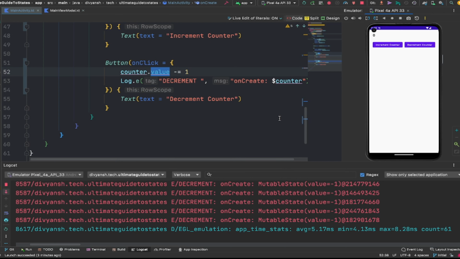In our case, the button does not need that counter variable. It only increments or decrements it. The value of the counter variable is needed by the text view. So that's why it recomposes the text view and not the buttons. Logging a value is not considered since it is not being used by Compose to show onto the screen.